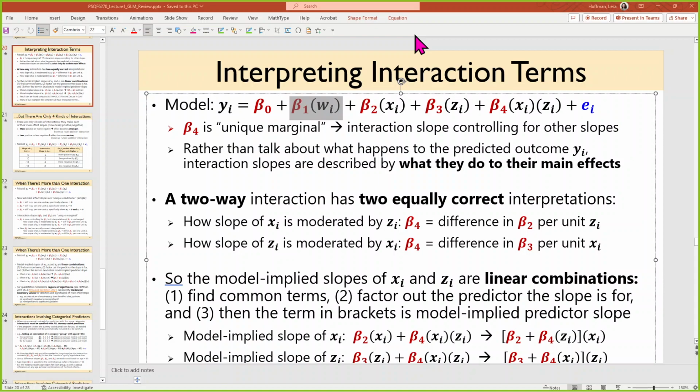So it's after controlling for the effects of X and Z. It is the unique effect of W, but we don't have to say conditional on X of 0 or conditional on Z of 0 because W doesn't interact with these other things. So in terms of vocabulary, I would call this a unique effect and it's a marginal effect, meaning that it is not conditional on any particular level of a predictor.